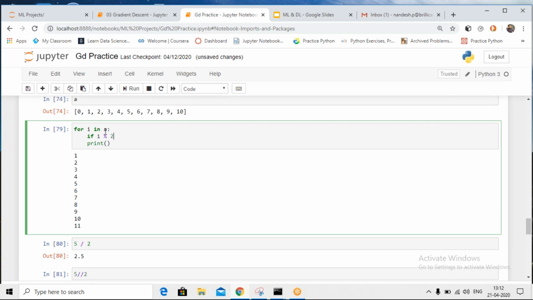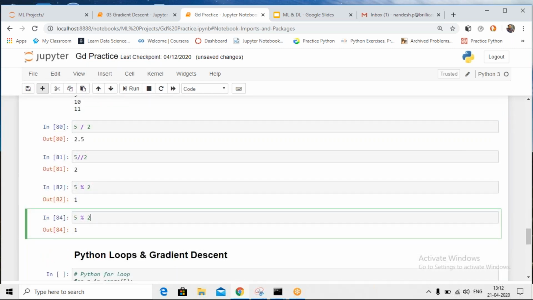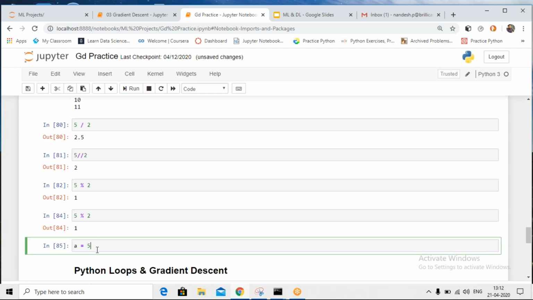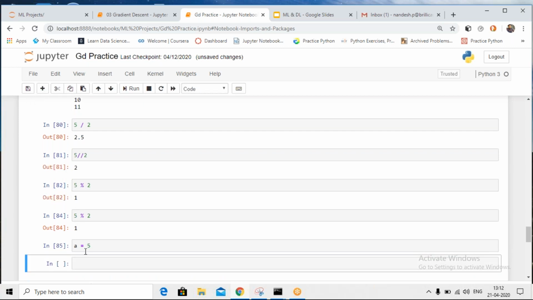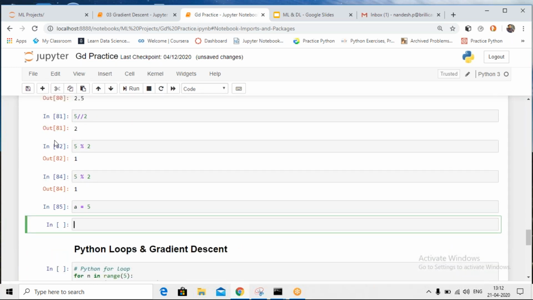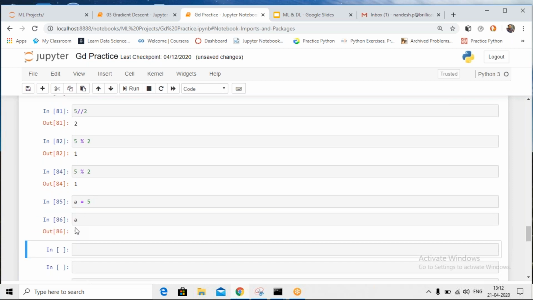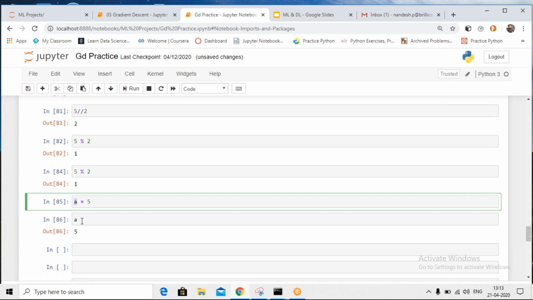So in Python or in the programming paradigm, if I say a is equal to 5, that means I am doing the assignment. Now I guess you are clear with the assignment. If not, that's completely okay. That means if I run the value for a, I get 5. That means the value 5 is now assigned to a.